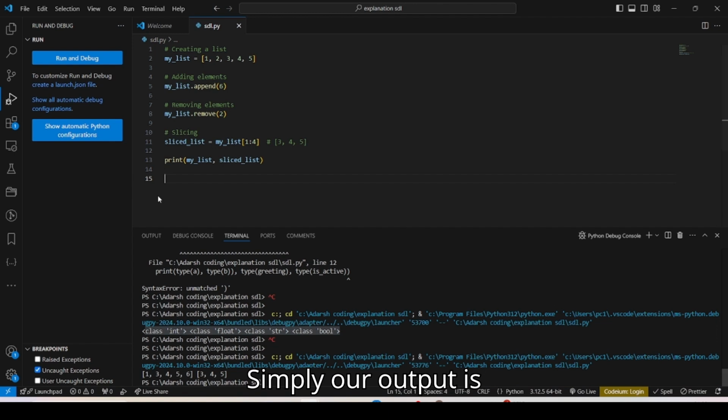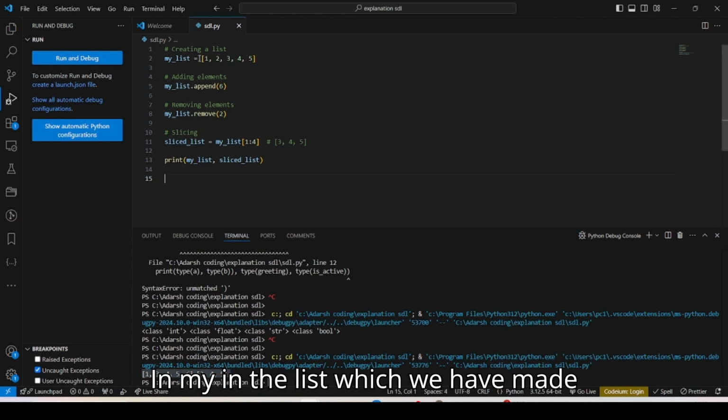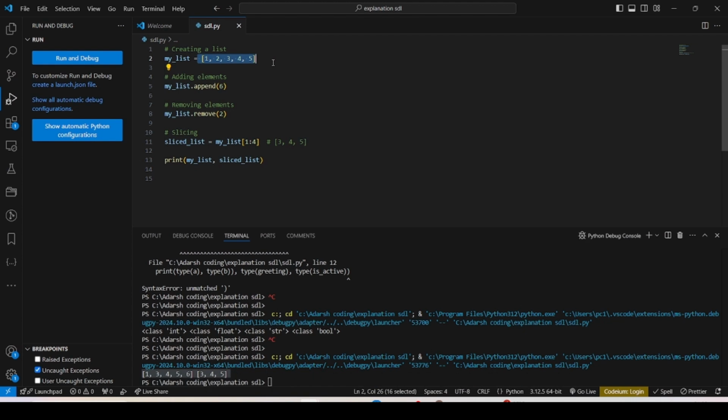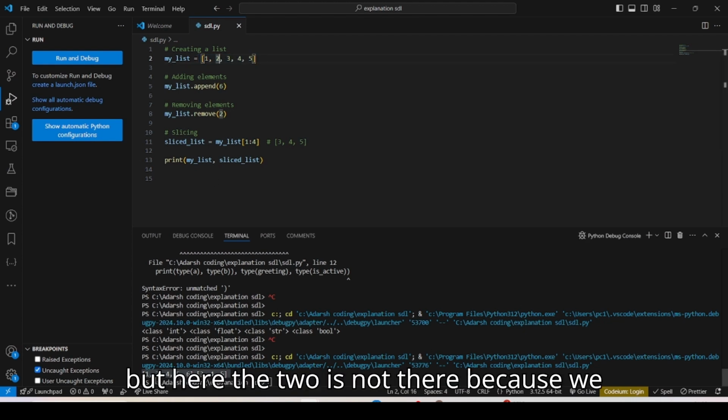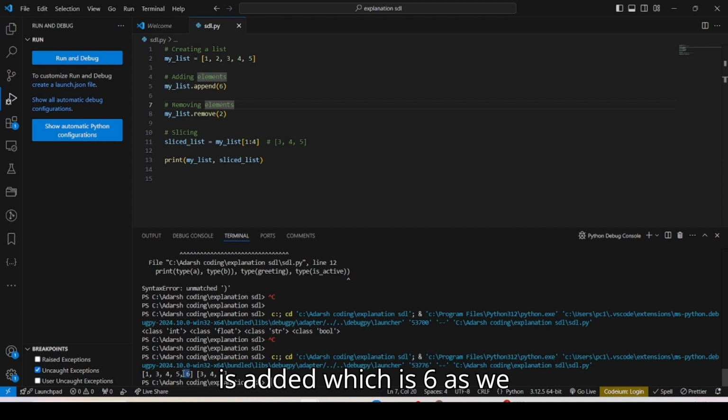Simply our output is 1, 3, 4, 5, 6. Here you can see it in the list which we have made. The element 2 is there, but here the 2 is not there because we have removed it, and a new element is added which is 6 as we have added it.